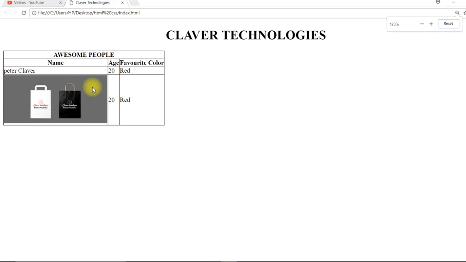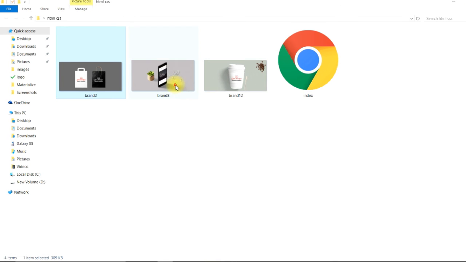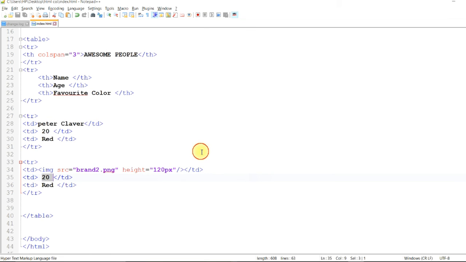It's really looking nice. What do you think? It's looking nice, like Amazon selling some stuff, the name of a product, the price of a product, a description about it, and so many stuff. But we actually didn't intend to do that. We actually intended to add 3, so we have brand 8 and brand 12 more to add.